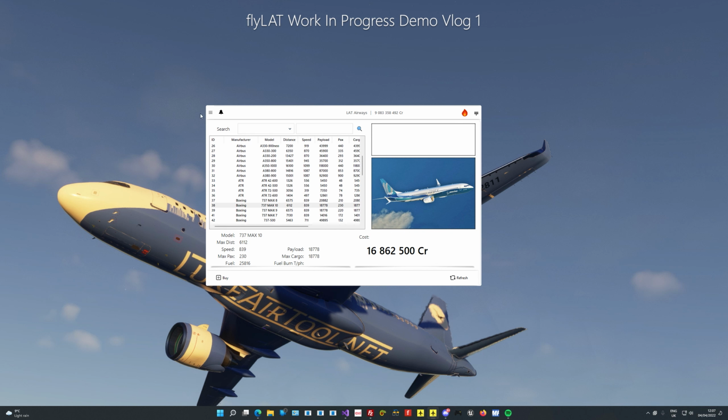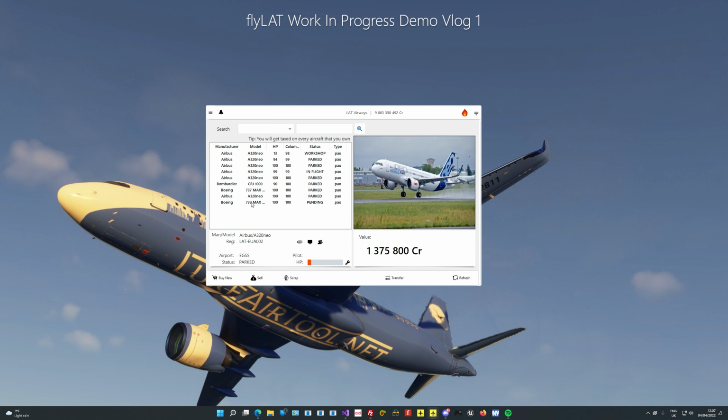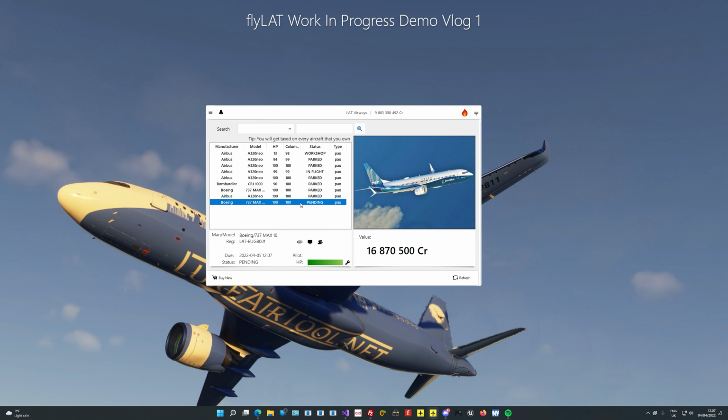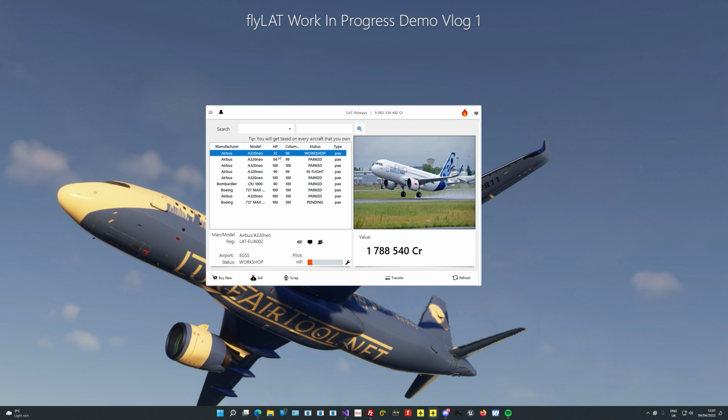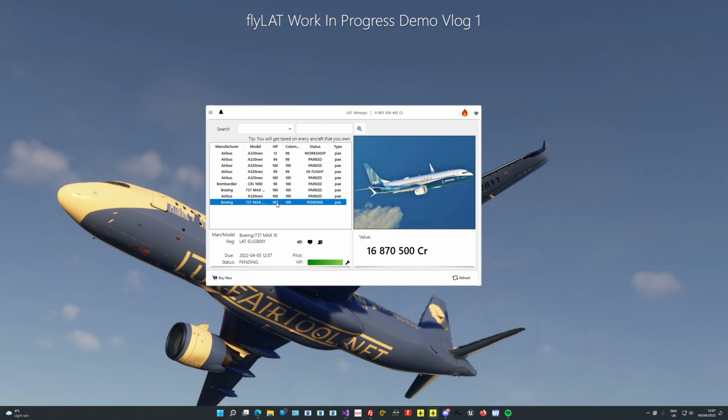So now, if I go back to my fleet, there you go. You can see pending. Remember that plane I put in to be fixed? There you go. It's on 13 HP now. So it's slowly increasing, and it does charge you every time it goes up. Right, so this is pending. Great stuff, it even tells you when it's due by.